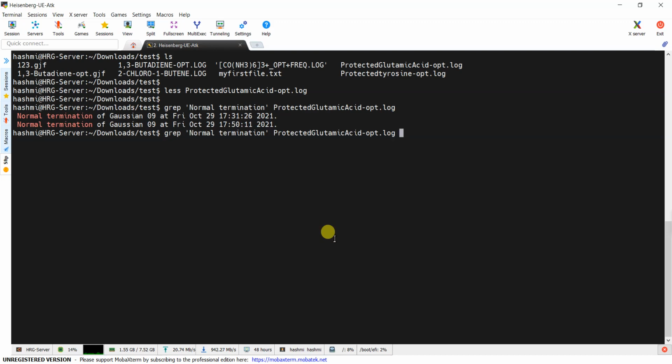But what if I want to see in all files? That is also very easy. I can just write grep normal termination and give it star.log. I want to see in all log files, not in every kind of file, because I don't want to consider the GJF or text files. I want to see in the log files. So star means all, dot log means all files having the dot log extension.